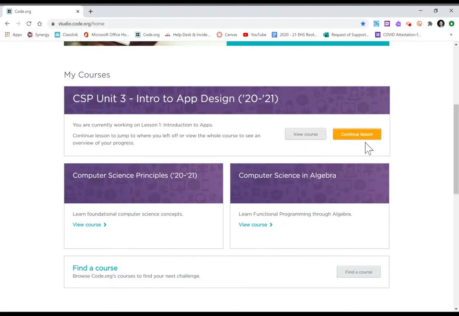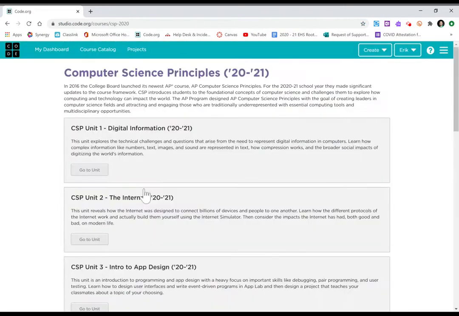Clicking Continue Lesson takes you directly to the next lesson or wherever you left off. Clicking either of the boxes, or any of the boxes that are half the width, will take you directly to the course. So those are just links to the course pages. It's the entire box, though. You don't have to click on the specific View Course link here. It links the entire box. So either click View Course or click your Computer Science Principles box to go to that course.